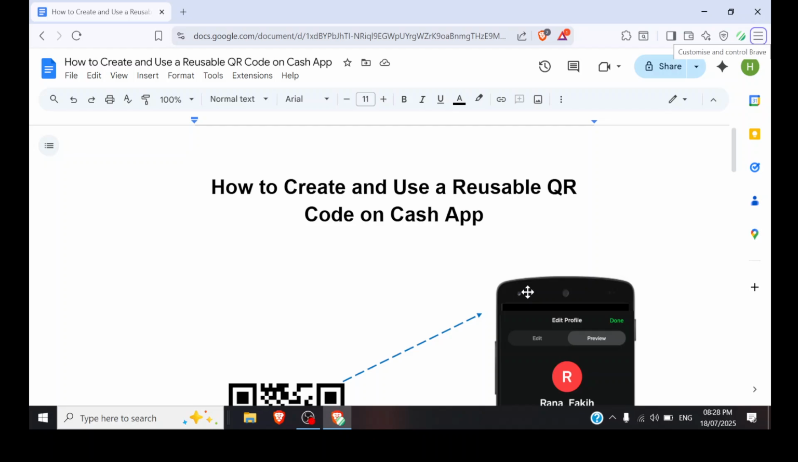Want a simple way to get paid again and again? Let me show you how to create a reusable Cash App QR code in seconds.